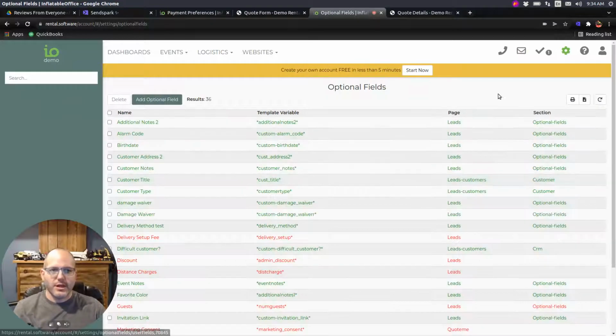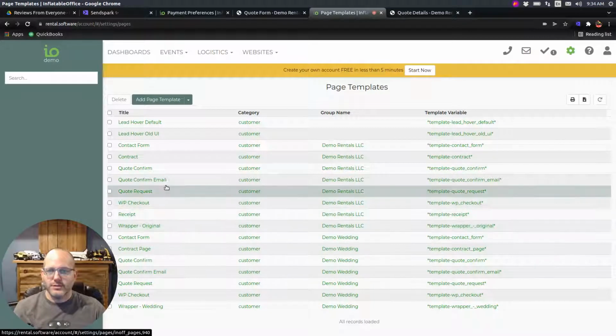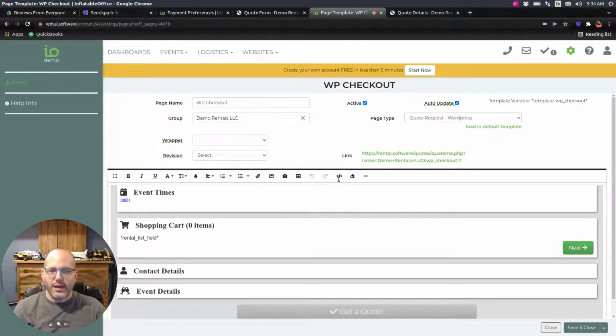Now that doesn't get you out of the woods yet, because we did add that in. The old method was not dynamic. It was actually going into either the quote request or the WordPress checkout page. And so you'll have to come in here and edit this form, unfortunately.